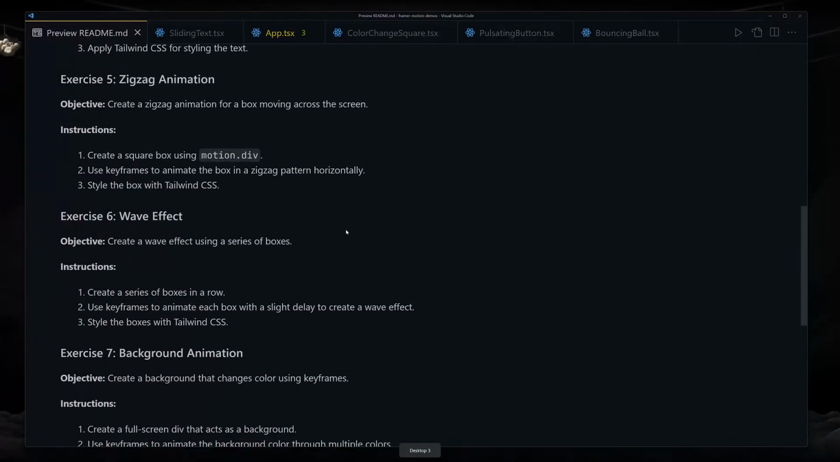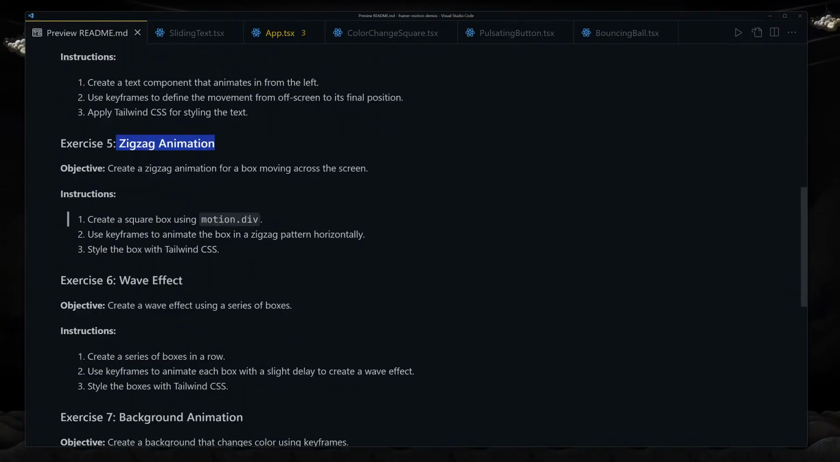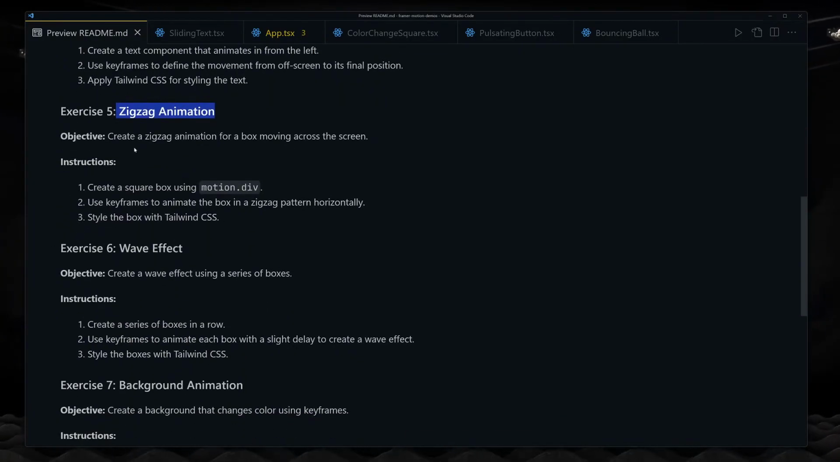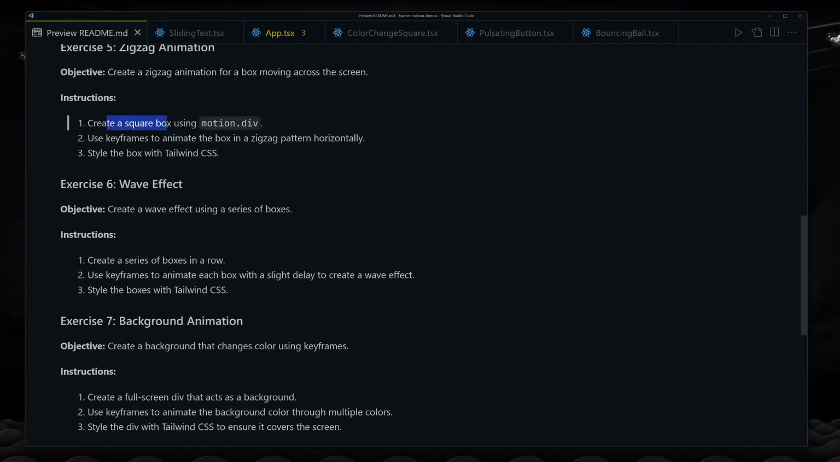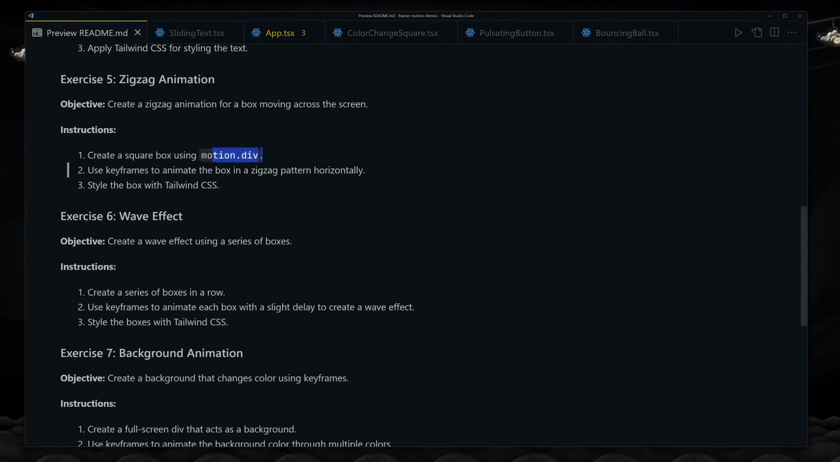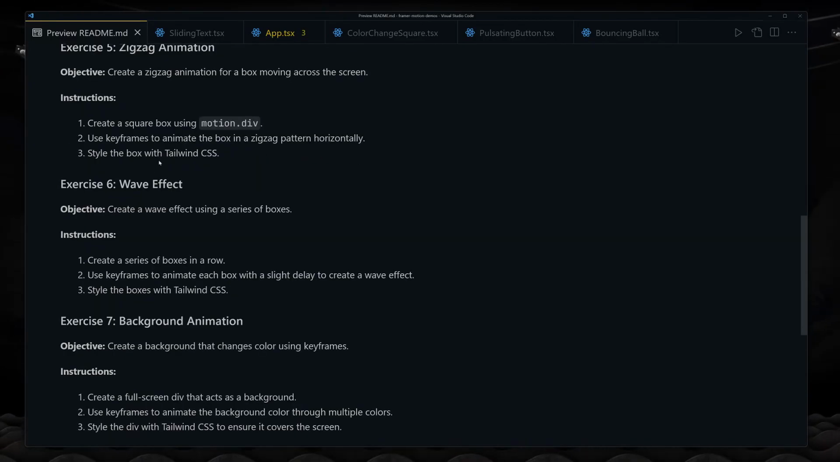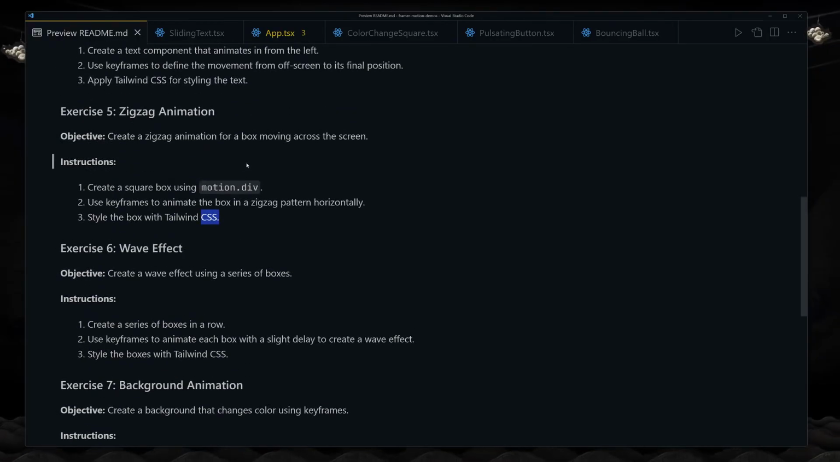Save our file, refresh there, and here you can see our text will now slide in from the left to the right. Next, we're going to be creating a zigzag animation, and that's going to be a lot of fun. So what do we have to do? We have to create a zigzag animation for a box moving across the screen. So create a square box by using the motion.div, and then use the keyframes to animate that box in a zigzag pattern. Then you can use a Tailwind CSS or just a CSS for the styling.